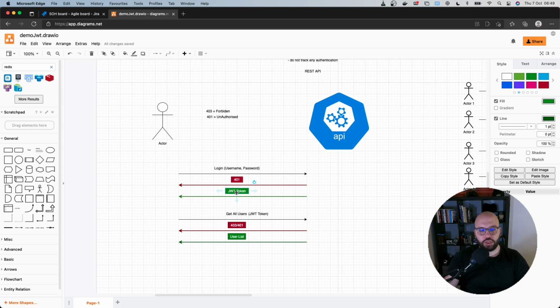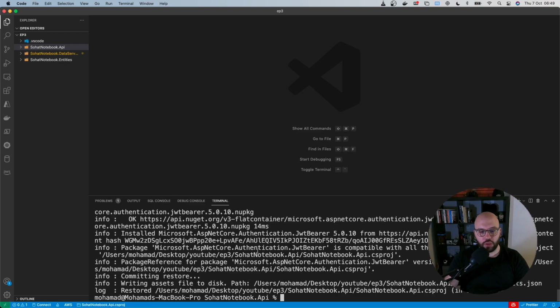But now let's continue back to the code. So let's go back to Visual Studio Code. And we have already installed the first NuGet package. Now let's install the second one. And I think we already installed it, but let us see. So it's going to be dotnet add package.